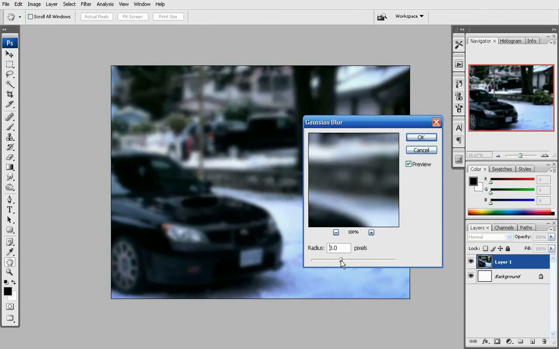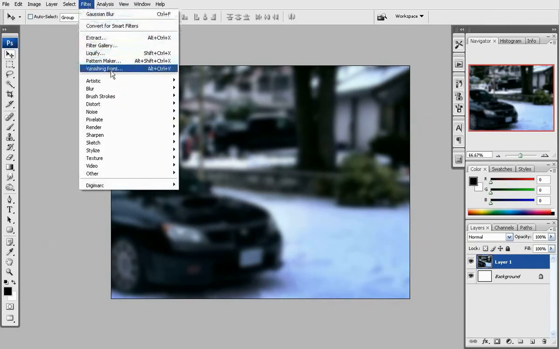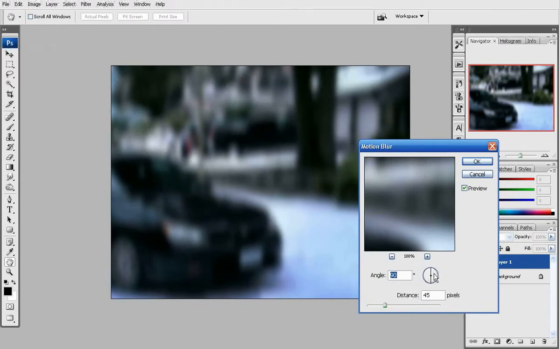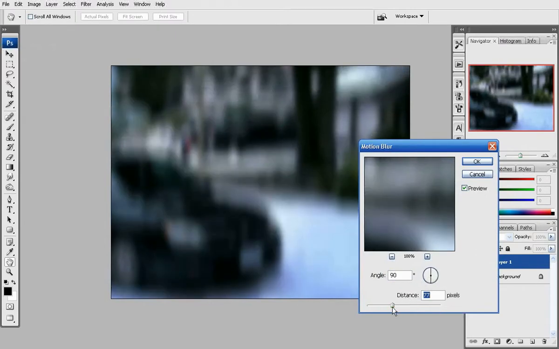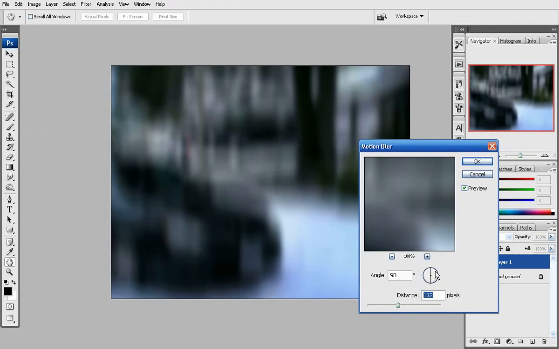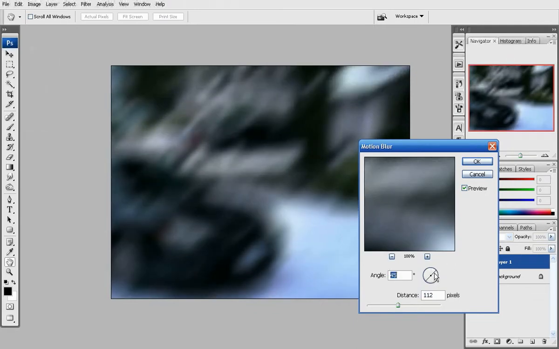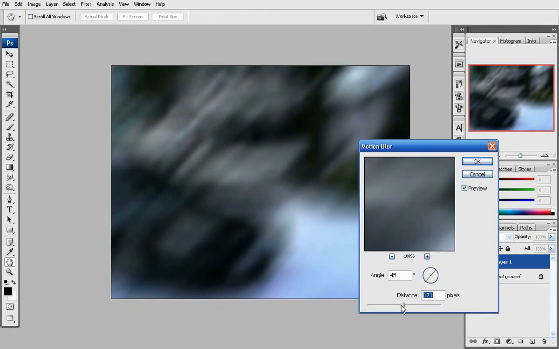I'm just going to pump it up to about 8 here. Press OK. I'm going to go to the filter menu again, and I'm going to add another type of blur. I'm going to add a motion blur. What this does is blur the image in a straight line at any angle. I'm just going to take 45 degrees, and I'm going to blur it a bit more.